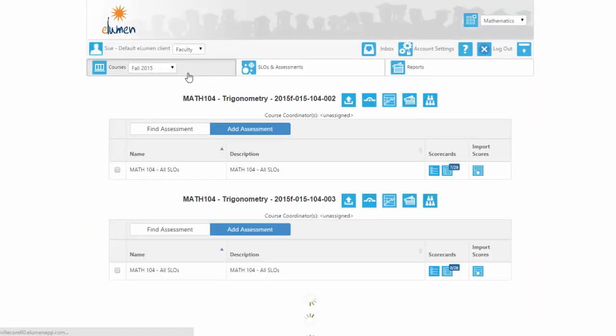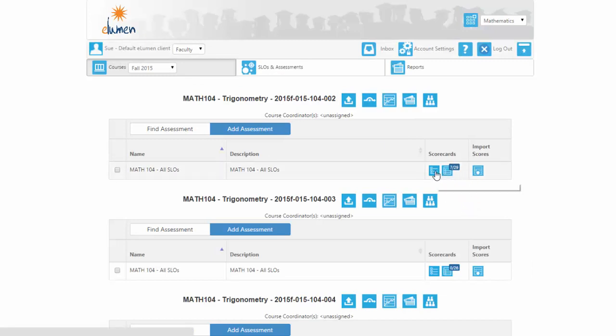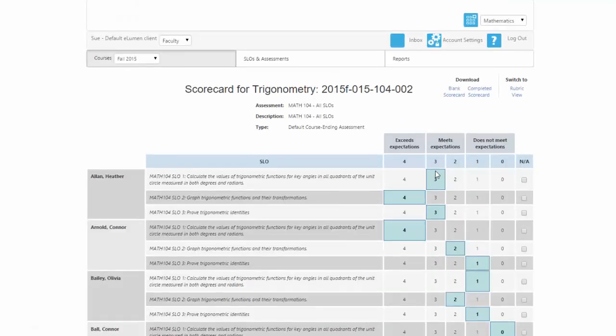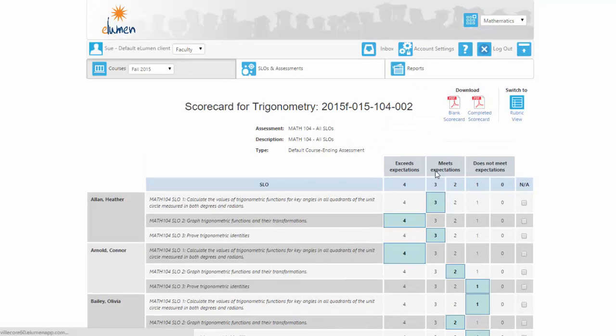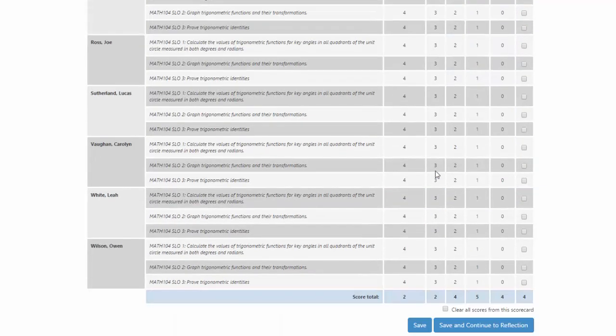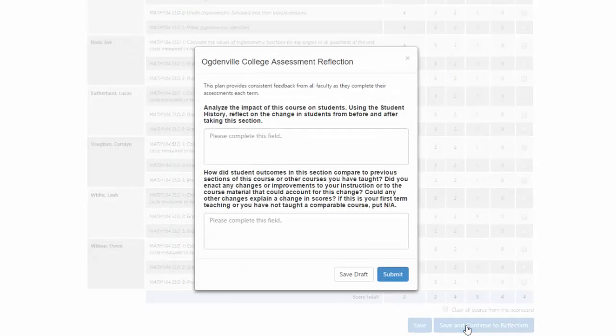Once I'm done viewing the results of my assessment, I can then go down to the bottom of either the scorecard view or the rubric view and click Save and Continue to Reflection to open up my reflection template. Your reflection template will look different and have different questions, but in these boxes you're going to type in your analysis of how your students did on the assessment.